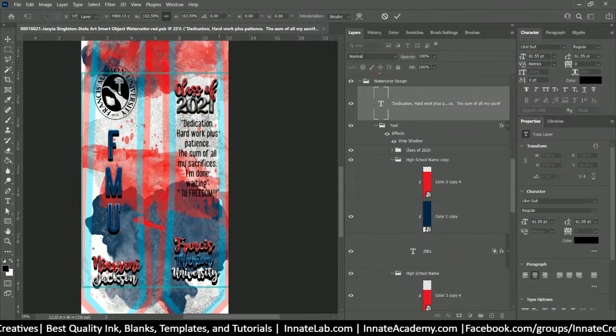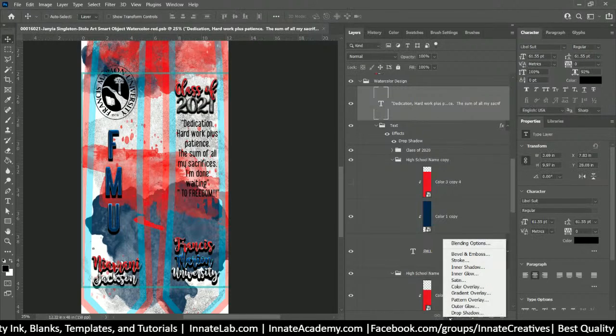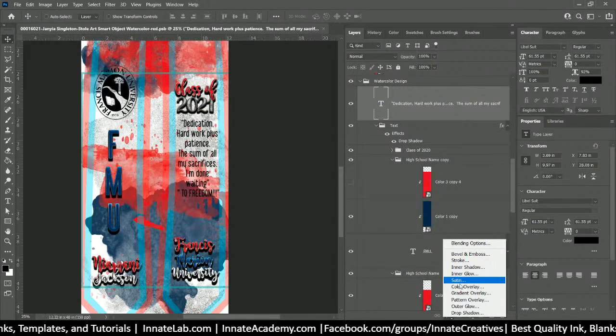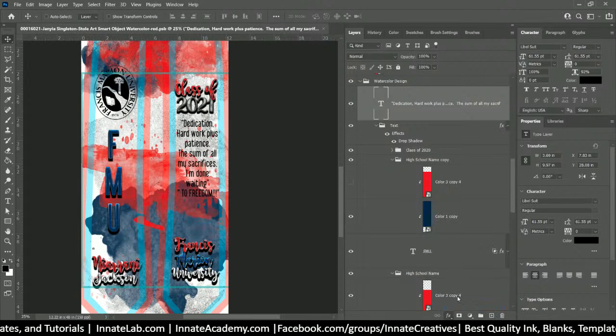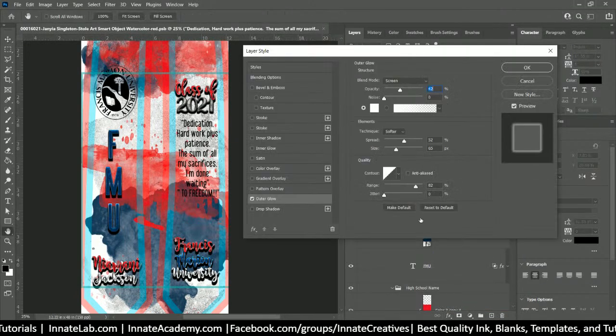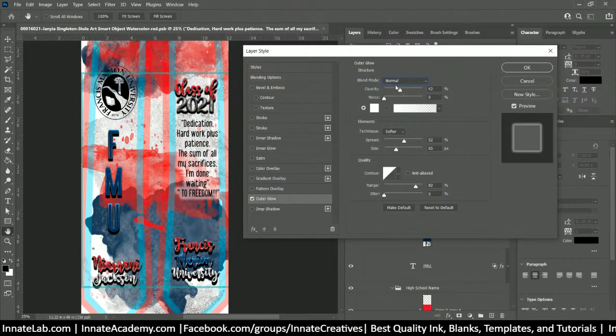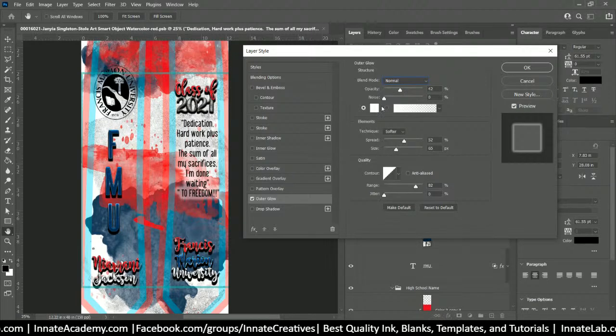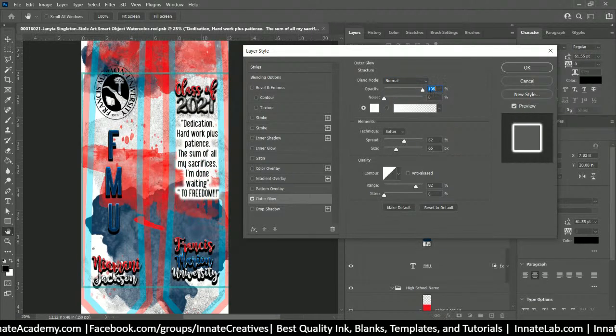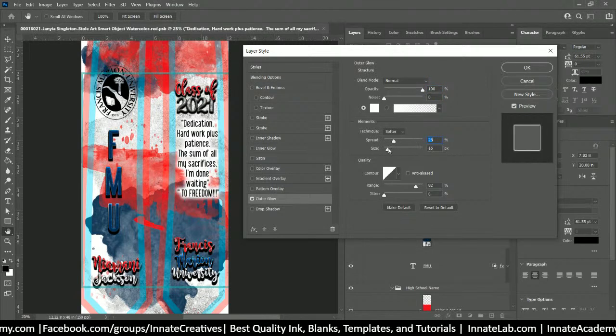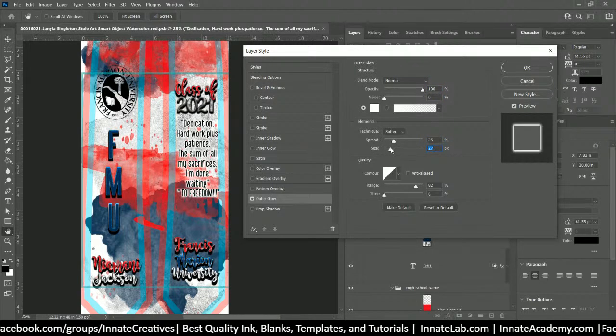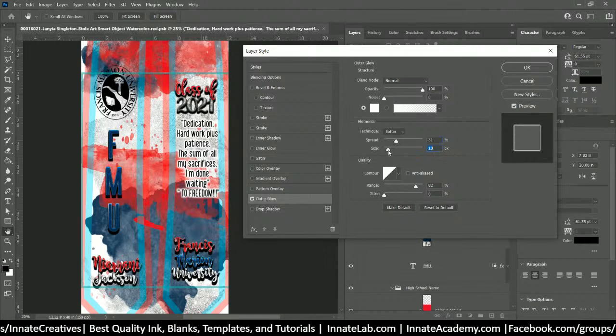Now, because this is such a busy background, I'm going to add an outer glow, make it white, so that that text pops off. Let's make this normal. And I just play with my spread and my size and my opacity until I kind of get what I want.